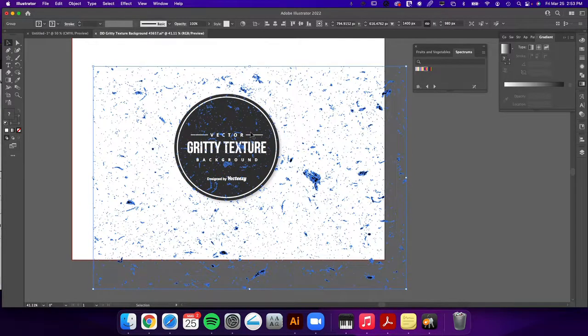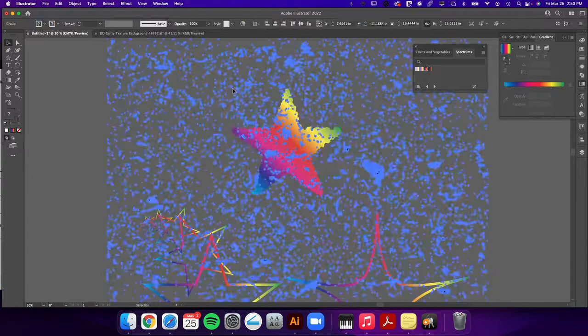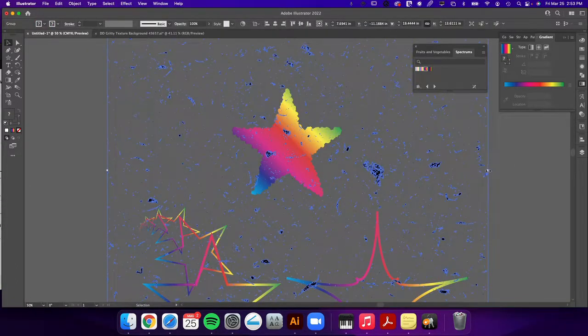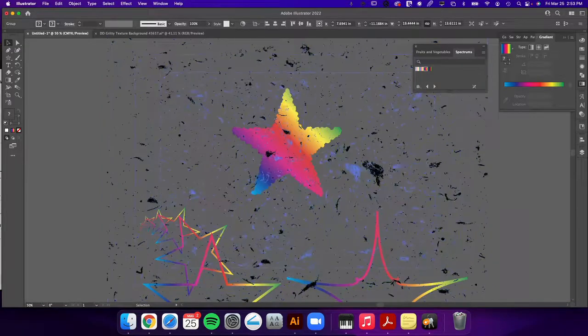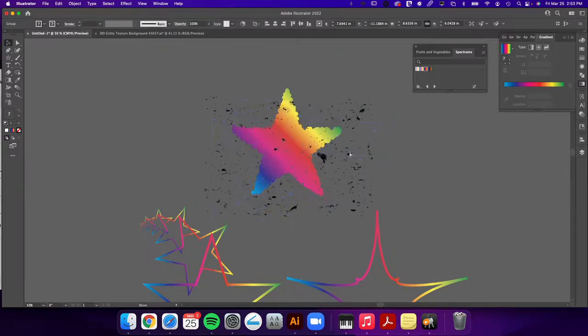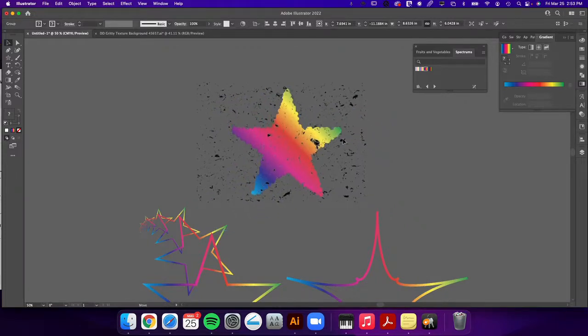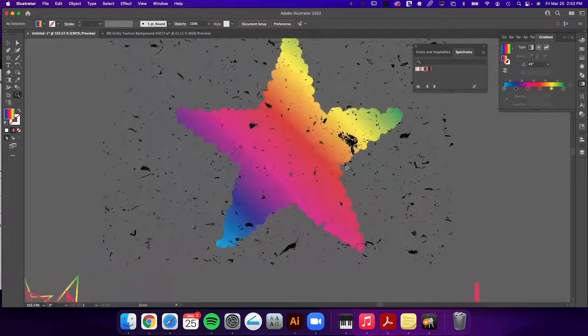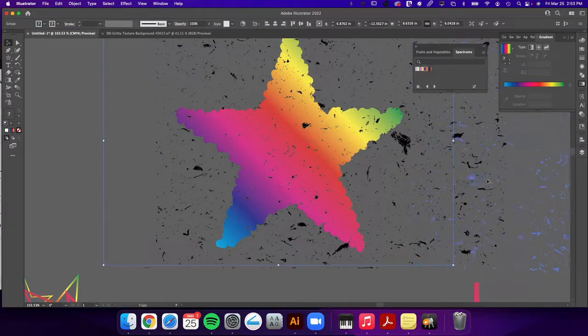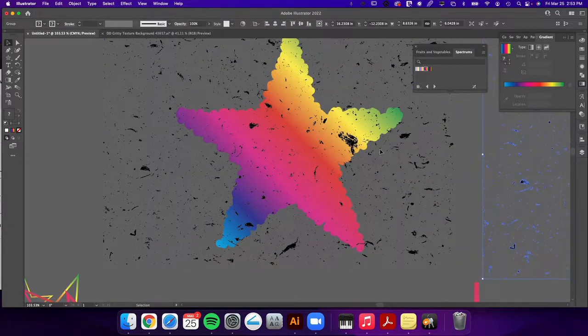I just hit Command C to copy it. I'm going to go back here, Command V to paste it. And then I'm just going to grab a node and hold Shift and Alt, or Shift and Option on a Mac, and drag it over my star. Now you can already see how that star is starting to become distressed. And I'm just going to drag that off to the side so I can use it again for some text.